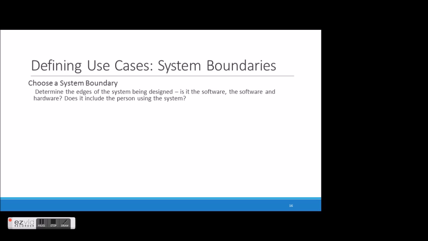And remember the sequence here. You do the inception phase, and usually in inception, you will do some use cases, but you do the use cases before you do anything else, because this is how you understand what the system's going to do. Then you'll develop a domain model, and then you'll develop a design model.